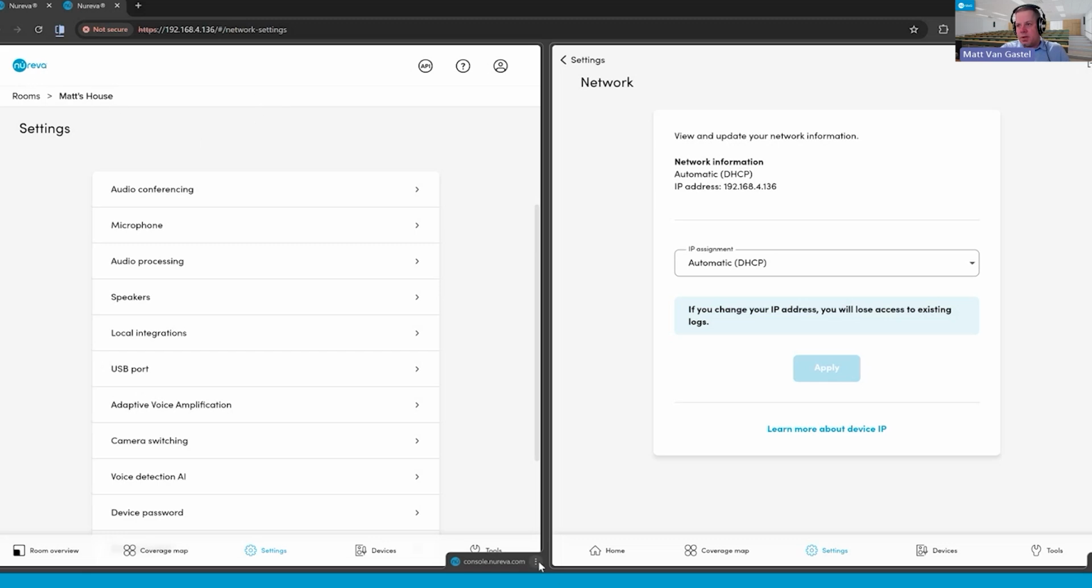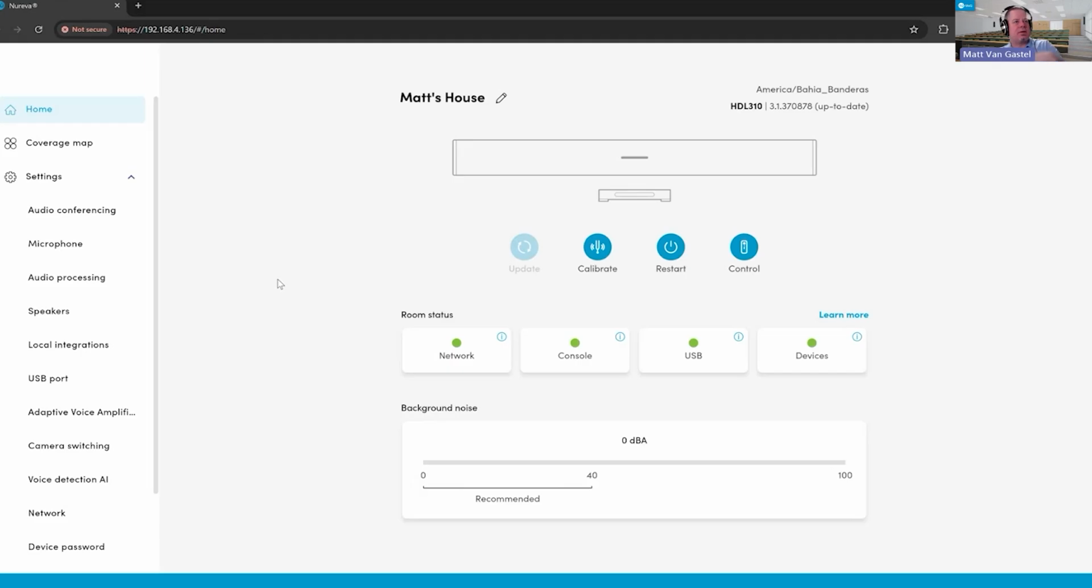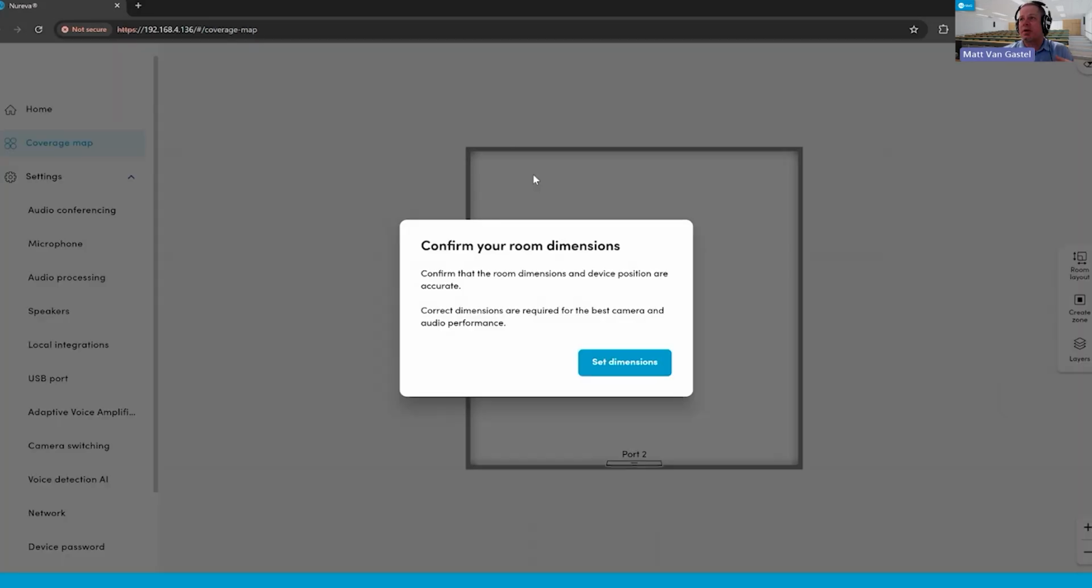Okay, so what I'm going to do now is close this view because we don't need to look at the console anymore. And let's go through and take a look at the differences. Oh, and one other thing, this is called room overview on the console. I missed highlighting that. So specifically, let's get into the settings here. So coverage map is just that. It's showing the coverage map for your room. I haven't set dimensions for this room. So if I'm doing my setup as part of my camera switching, for example, I definitely need to confirm my room dimensions.